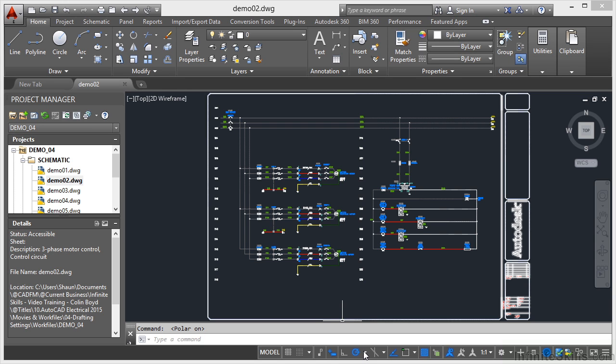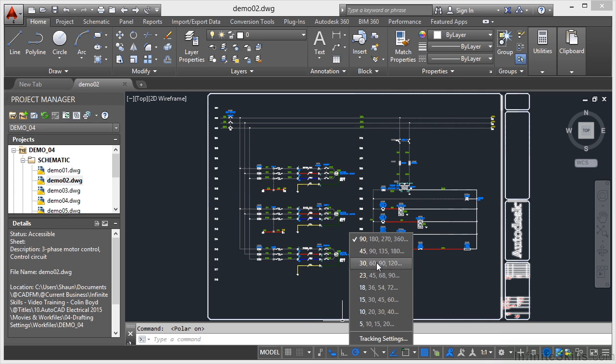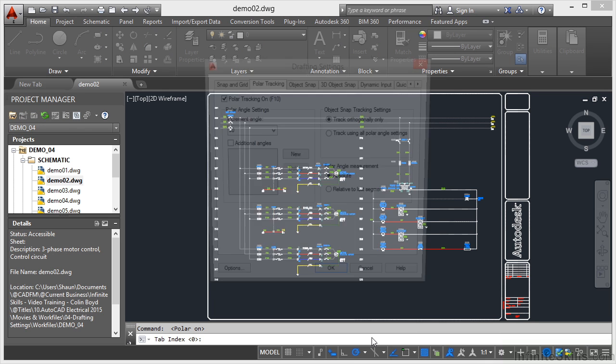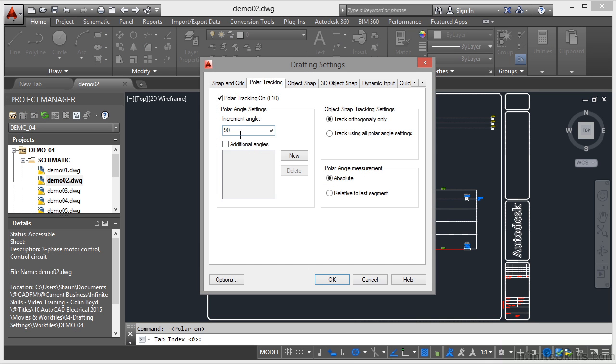So if I click on this arrow here, this will allow me to choose angles that I want to actually set for my polar tracking. So you can see we've got some default angles there. If I go to tracking settings, you can see that the default increment angle for polar tracking is 90 degrees. Now I'm going to leave it at 90 degrees and click on OK.